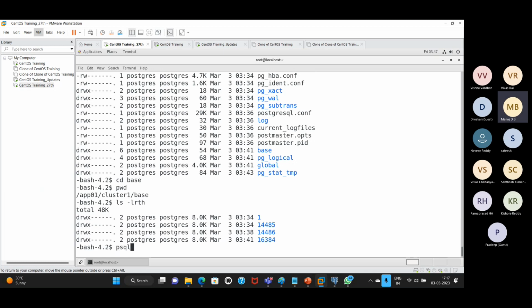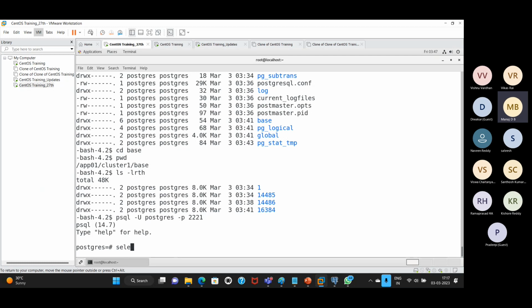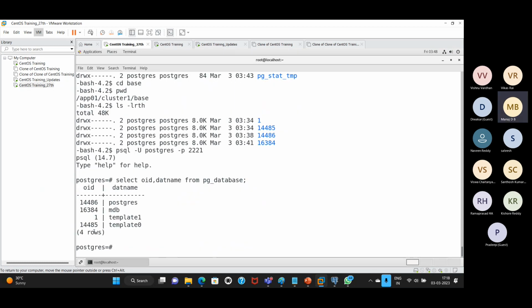Okay. See here, how to check which database has a particular OID, I will show you. Select OID, comma, database name from pg_database. See here, guys, 14486. See here, it is there, correct?